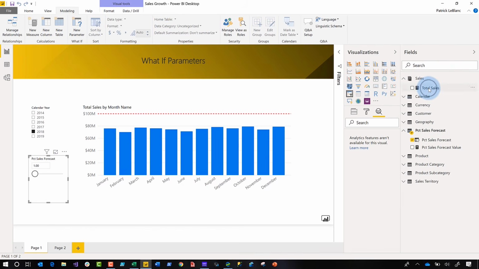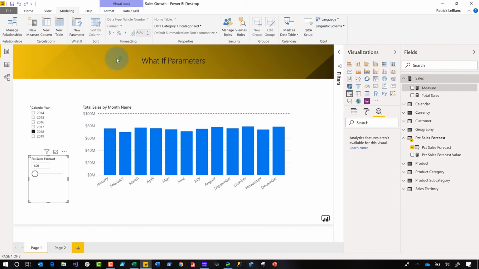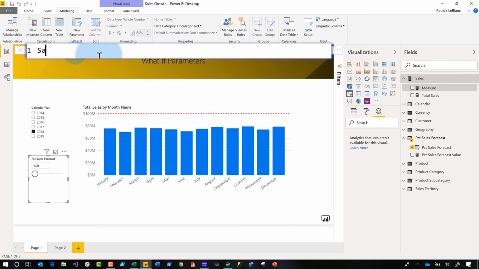So I'm going to choose new measure, and we'll call this total sales forecast, right? Equals total sales times, what do you think, right? Times my percent forecast. So whenever I use that slicer and toggle it, it's going to change the selected value, and so my sales numbers are going to move based on what that value is.